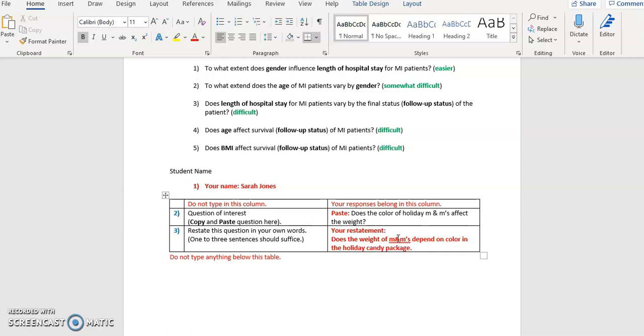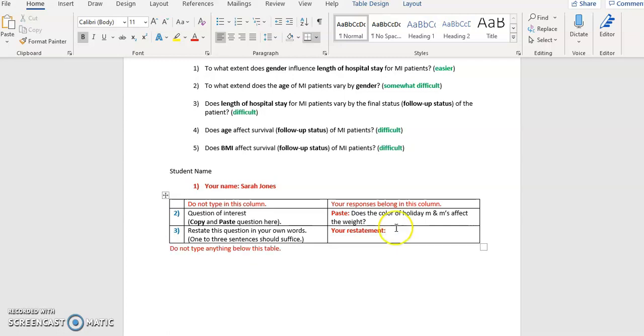I didn't have to go into a ton of detail. I'm just showing the professor that I actually thought about the question. Again, you will not be choosing a question on candy. You will be choosing a question above, okay? But I might use that candy example throughout the templates.